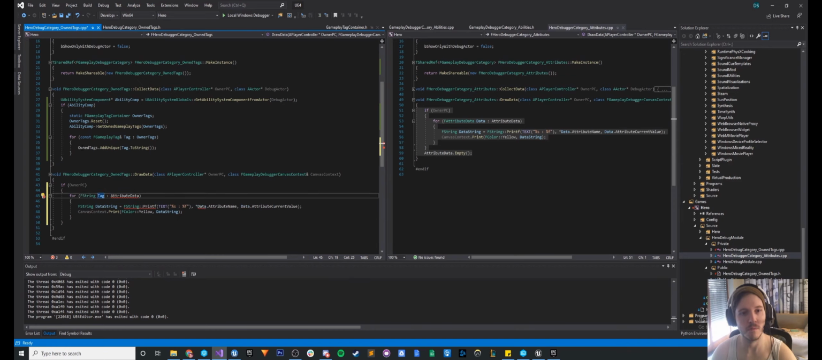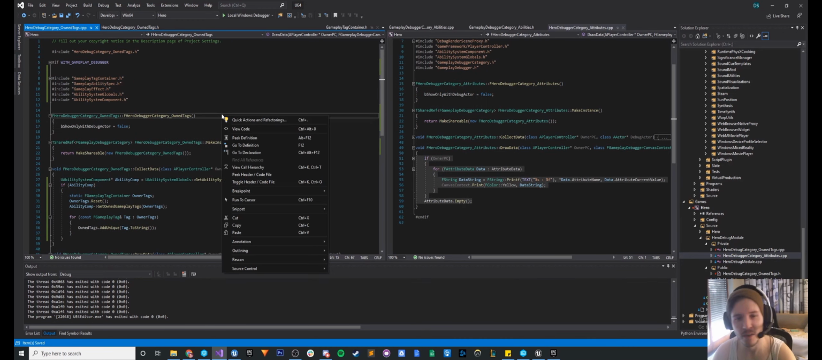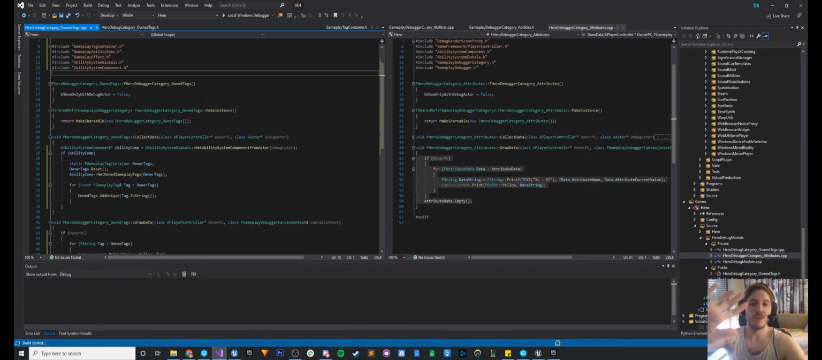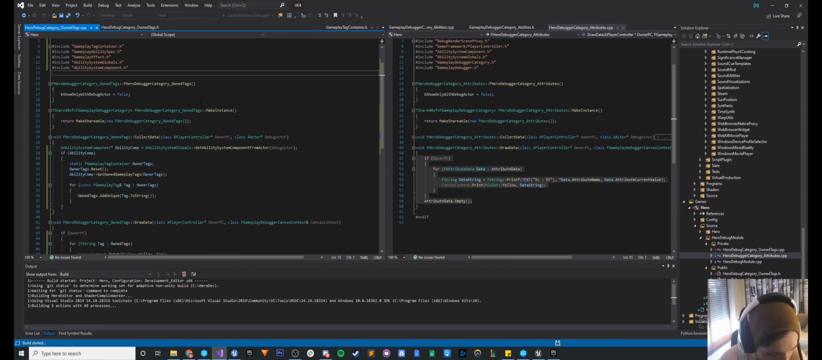tag in own tags. Then we don't need to do this. I think we can literally just print tag. And we can kind of just nuke that. I think that might be it. It's a pretty simple debug, in theory. So let's try to compile. Let's see.